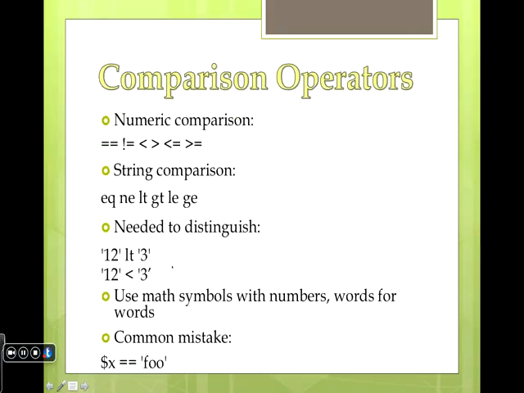What kind of comparison operators can we use? Since Perl doesn't distinguish between numbers and strings, we have different sets for numbers and for strings. The typical ones for numbers: equal, which is double equal, because we already used the single equal for assignment, not equal, less than, bigger than, less than or equal, bigger or equal. For strings: equal, not equal, less than, greater than, less than or equal, greater than or equal. And you need to distinguish. When it sees it, it knows it.